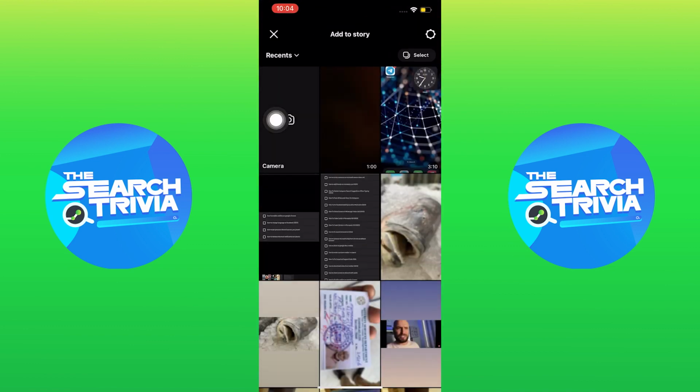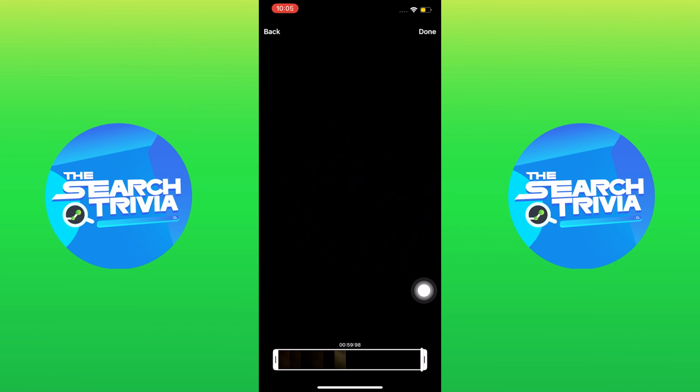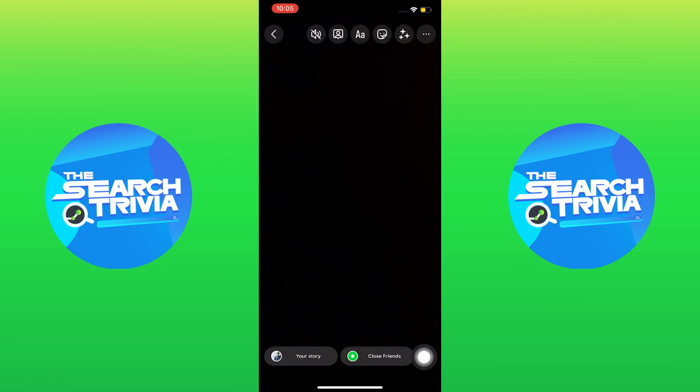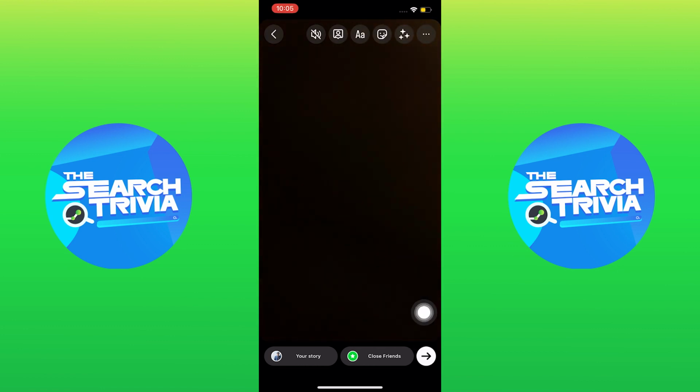Tap on your story icon here. After this, select a video from the gallery. Adjust it to 60 seconds video from keyframes. Select Done. After this, select the Share button.